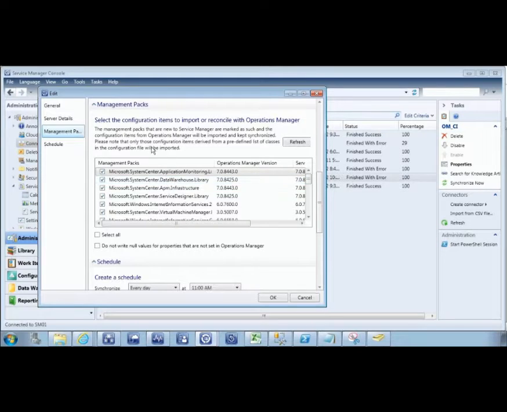One thing to note here is you need to make sure that you then import these same management packs that are in Operations Manager into Service Manager. This is something that's come up that I've had a couple of questions on. So key thing, you can select them here, but then you need to grab those management packs out of Operations Manager, including the dependencies, and then import them into Service Manager.